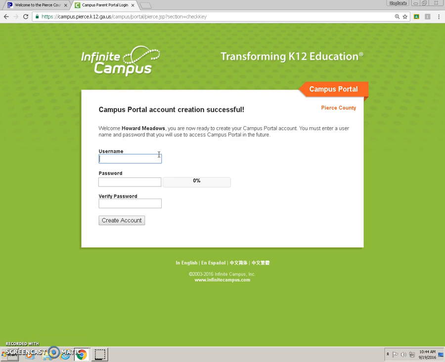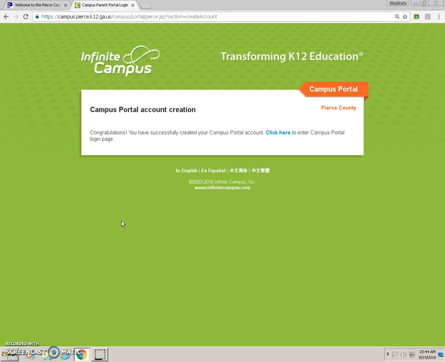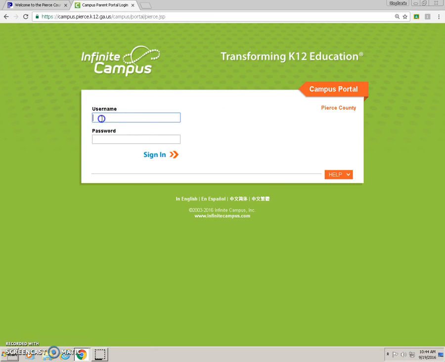So we are going to make sure that you include an uppercase, a lowercase, numbers, and maybe a special character. That seems to be what it likes. And then you're going to create your account. And then once it has been created, you're going to click to go to the portal.